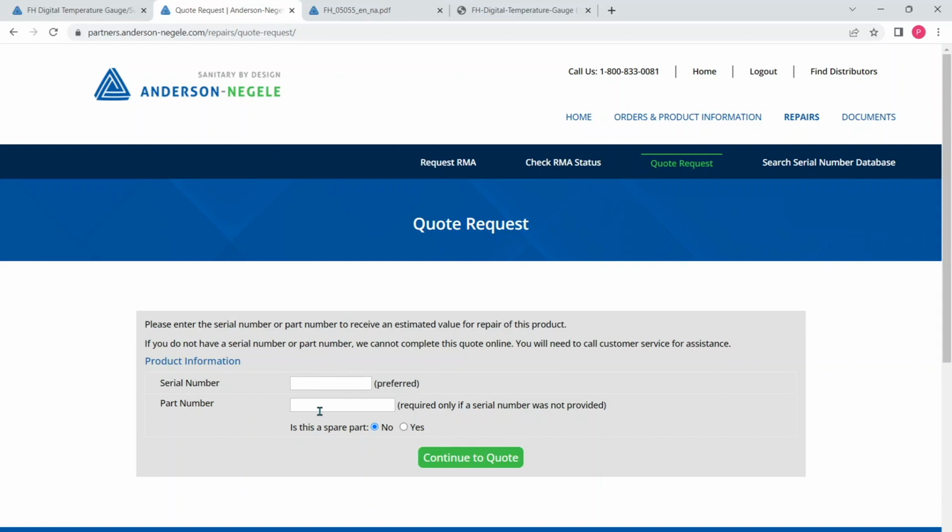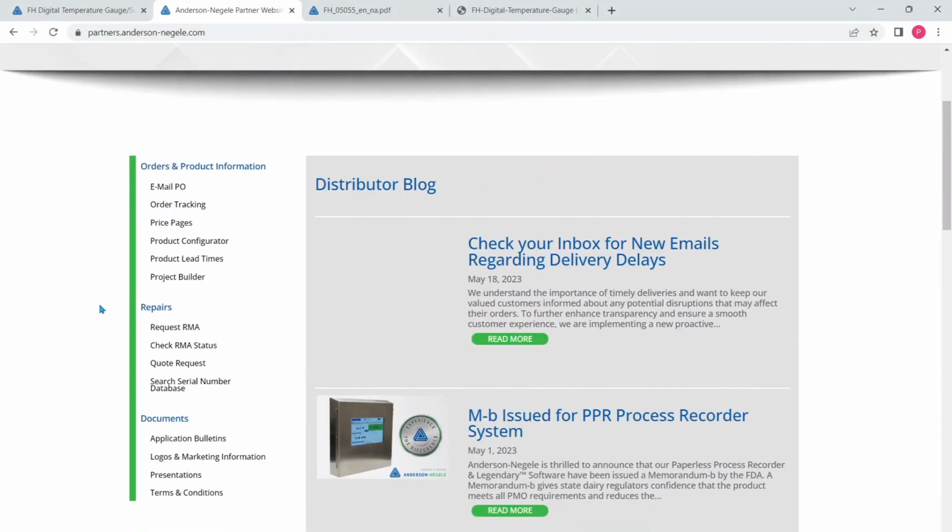And then the part number, if you don't have the serial number, the part number is the next best thing. But if you have the serial number, you typically don't need the part number. But if you have them both, go ahead and put them in here. And then just click, is this a spare part, yes or no? That completes the section for the repairs portion of the portal.